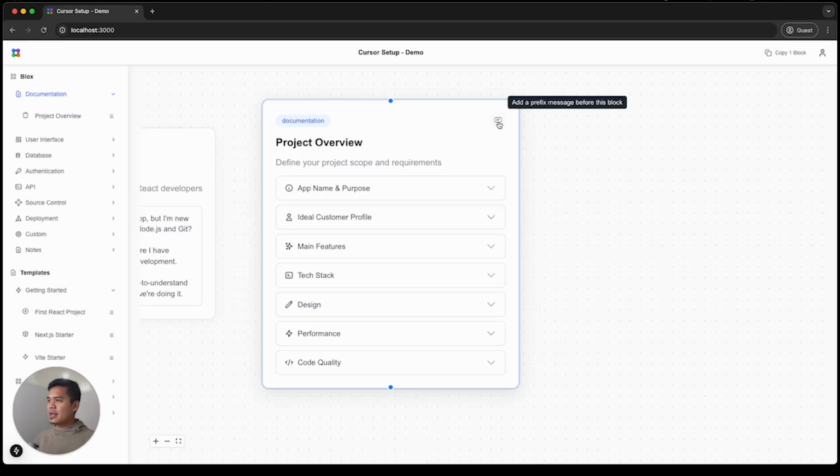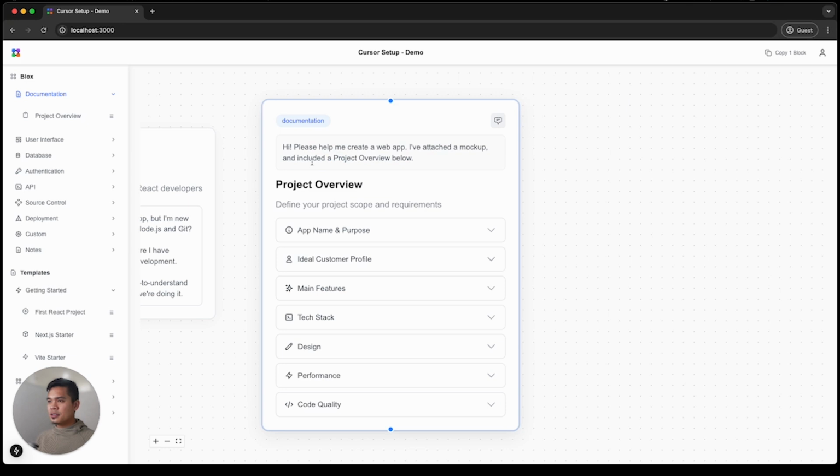So I have a button up here to add a prefix message before getting into the details. This is the default message over here: Please help me to create a web app. I've attached a mockup and included a project overview below.